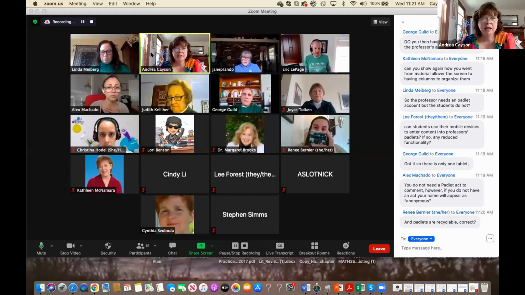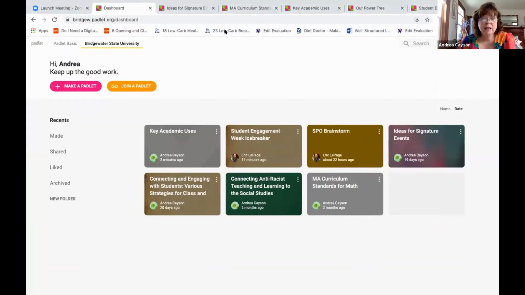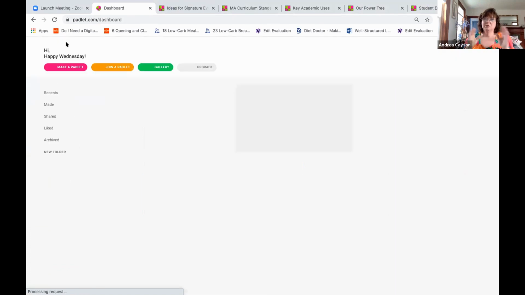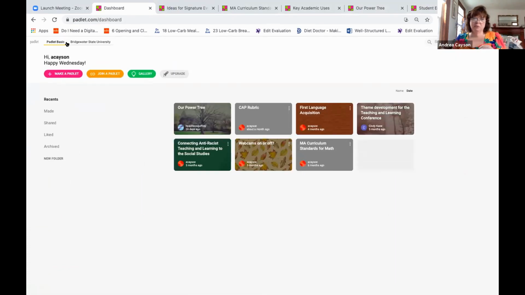If you want, I will share with you what your dashboard looks like. So when you create a Padlet, it doesn't just disappear, which I like as well. These are some of the Padlets I've created with my Bridgewater account, and then this is my Padlet Basic. Eric's going to go into these details about how you connect through Bridgewater.